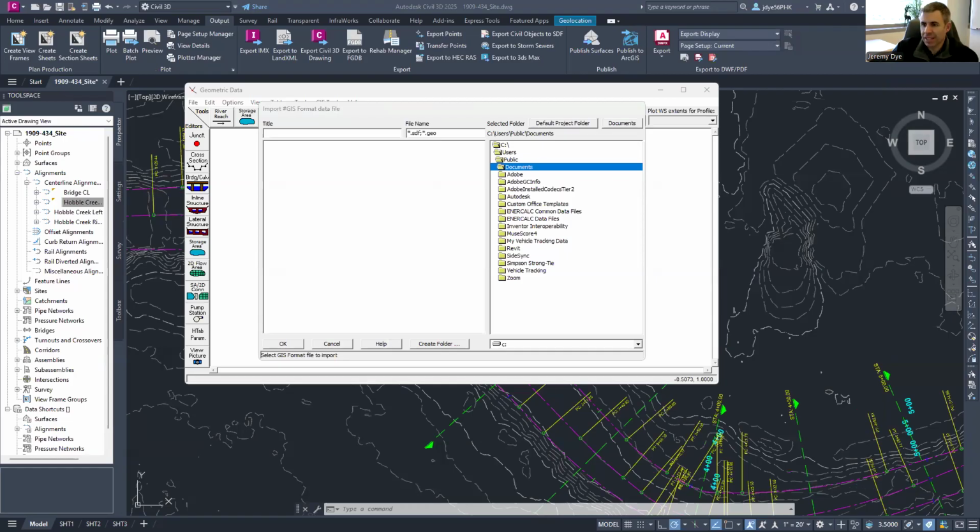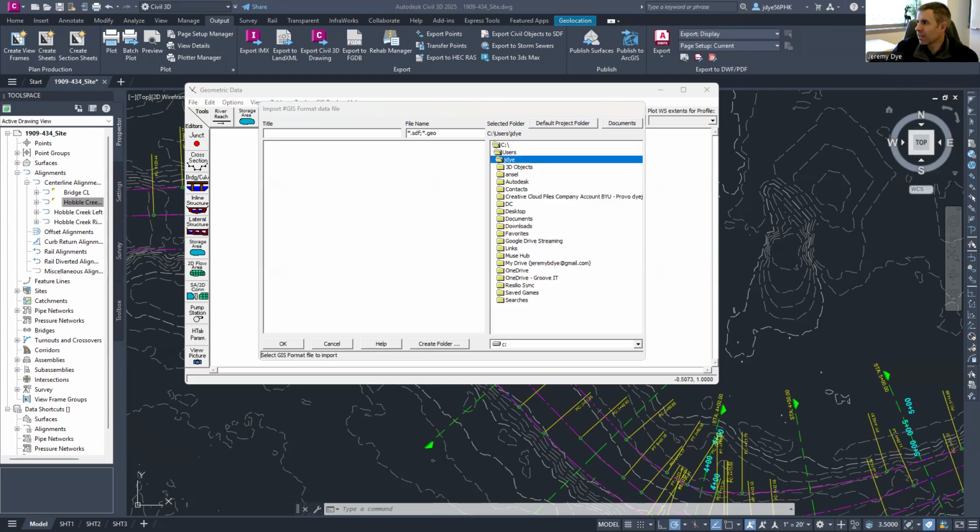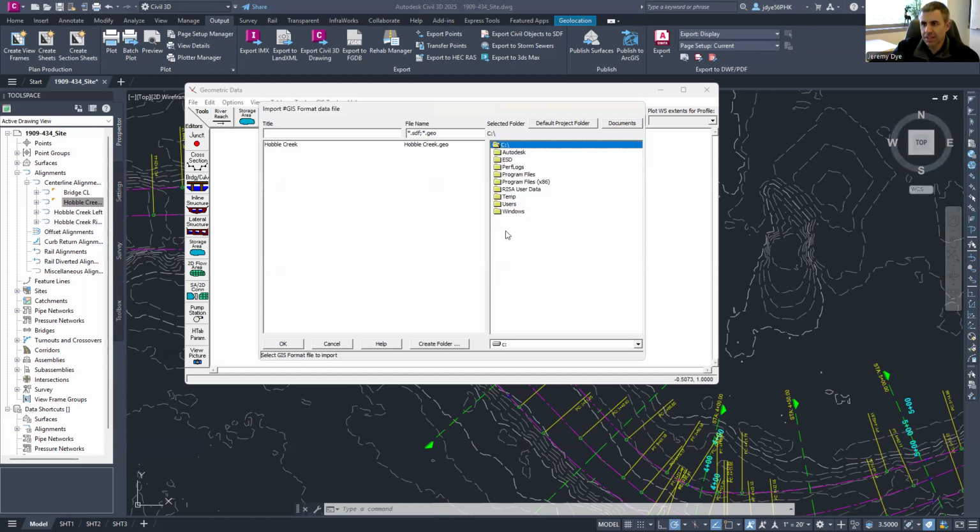So let me see if I can, I don't even know what drive it's on. C, users, drive, on a Google Drive. Okay, here's what I'm going to do. I'm going to copy it to the root of my C drive real quick, because this is hard to find. Okay, so I just pasted it into my C drive so I can open it here. I'm going to hit OK.